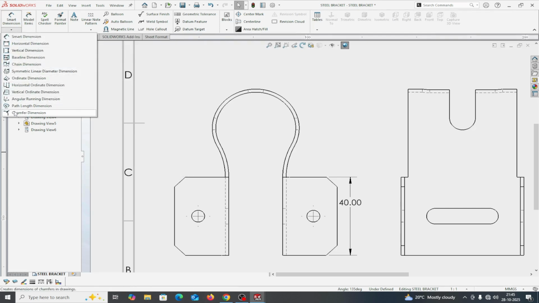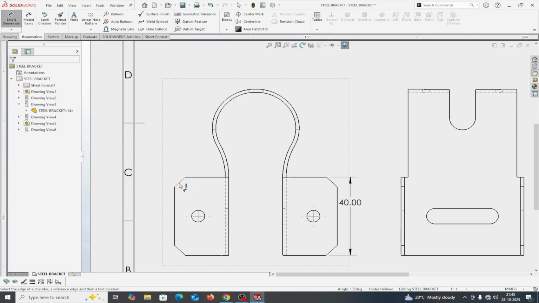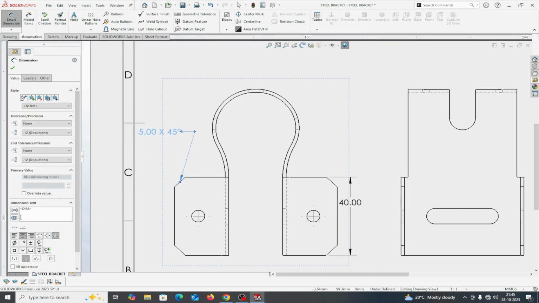Smart dimension, there is chamfer direction. This and this one. 5x45 chamfer. Suppose you want to write it here. In the left hand side you will see it in the dimension text. You want to write something. This chamfer, CHANF chamfer. You can give this one. In this way you can write that.